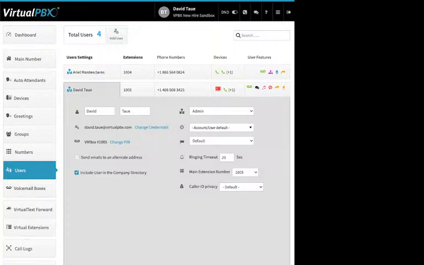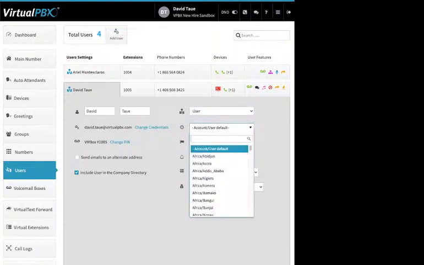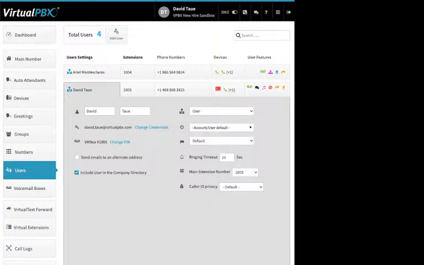Here's your option to send emails to an alternate address, and here's your option to add the user into the user directory. This pull down here on the right, little person icon, this changes a user into an admin or an admin down to a user. Little time icon here, this pull down allows you to select the time zone for the user, so their voicemail timestamps are correct. Little flag icon, this changes the display language for this user into English, French, German, or Russian.